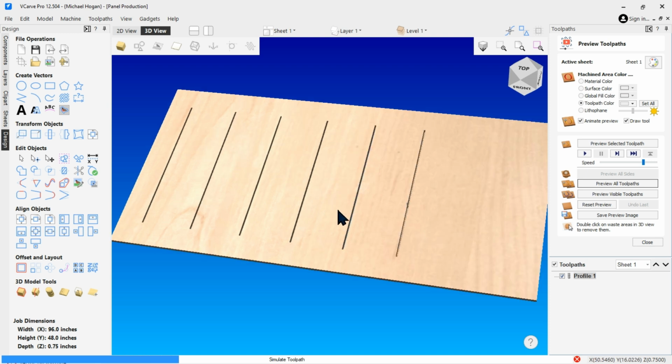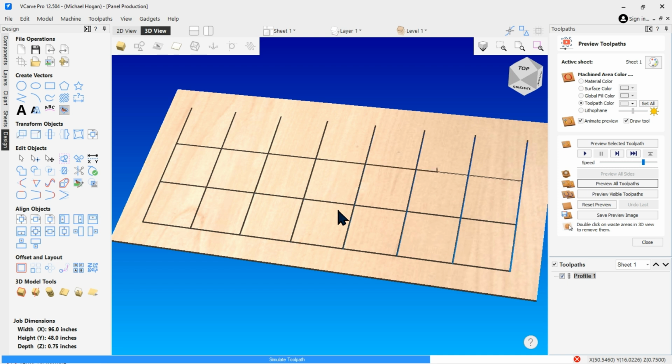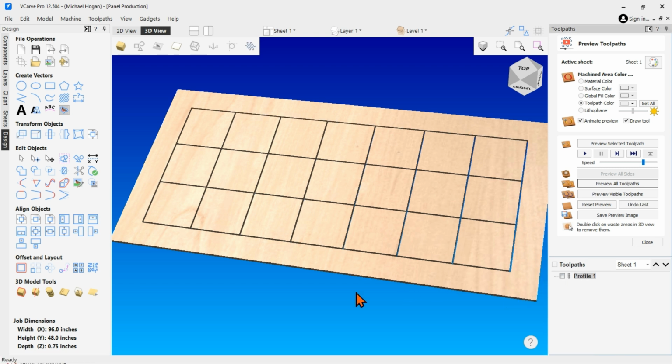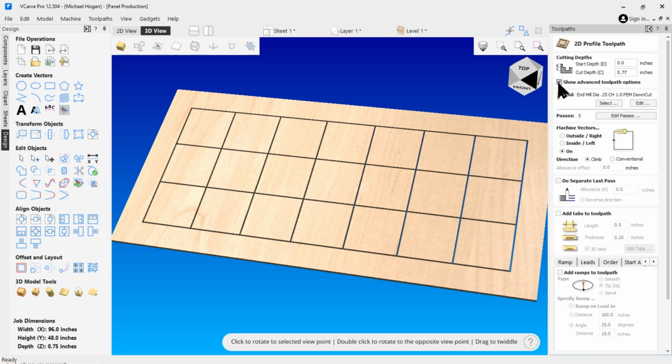It actually creates the vectors one at a time, doing all 5 passes to its total depth. And then it just scoots over to the next vector, shortest path, and then does all 5 passes on that and goes back through. Now, all that is set up within the toolpath process. If I double click on this, I've got show advanced toolpath options checked here. You will only see this stuff here if you've got that checked.